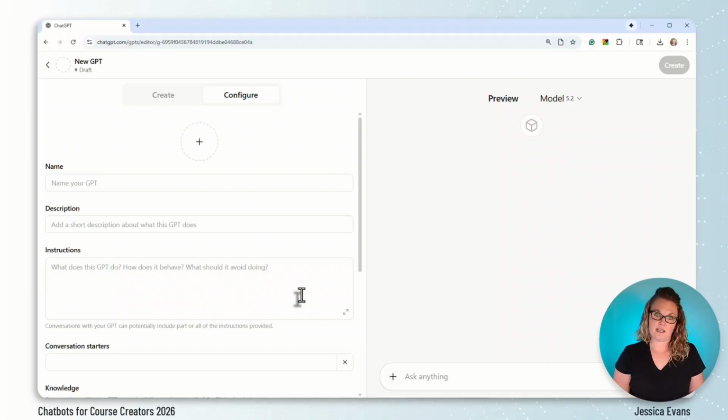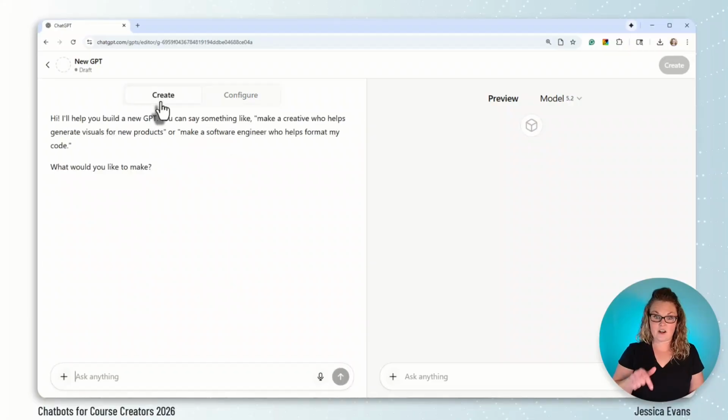Now, if you're thinking, okay, but I'm not advanced, that's totally fine. That's exactly why the Create tab exists. And I'll also share a golden nugget in just a minute that makes the Configure side way easier, even for beginners. All right, let's jump back over to the Create tab now.